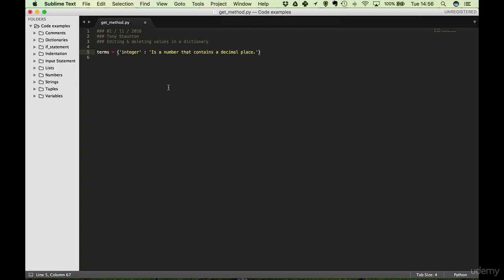Now in this lecture we're going to look at how to edit and how to delete values in a dictionary. So as you can see, I've started off with some comments and the name of this program, Editing and Deleting Values in a Dictionary. So I've pre-written our dictionary here, which is called terms equals integer.